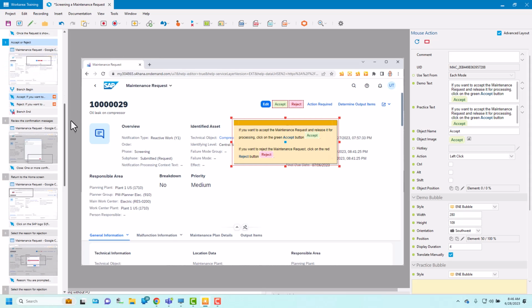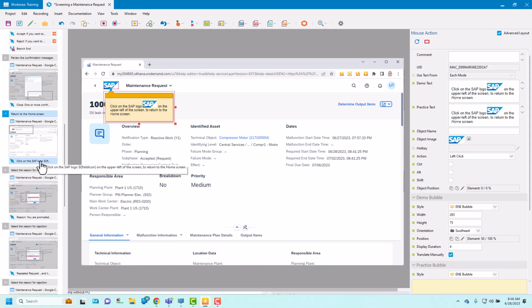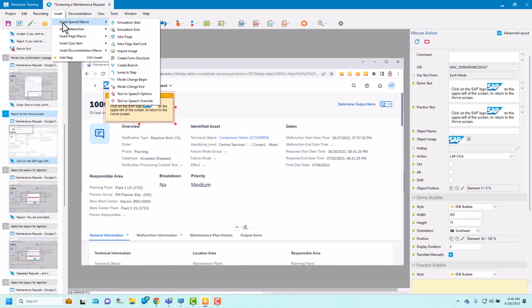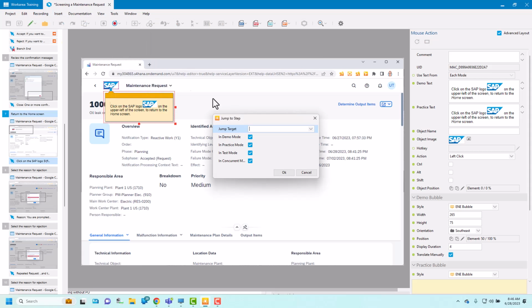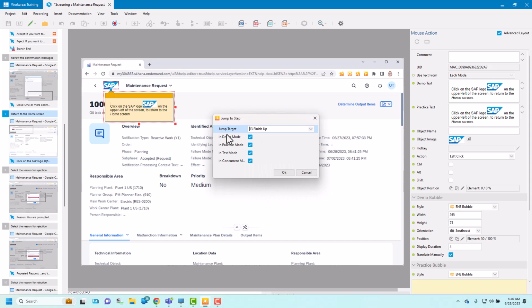So there's a few different ways that we can do this, but the cleanest or most visually obvious way I can do it is immediately after this, where they click to go back to the home screen. I'm just going to put in here, insert special macro, jump to step. And I'm going to say that I want to jump to step 13, which is my finish up. Okay, and I can choose which modes to do this in, but I want to do it in all modes in this case. So click OK.